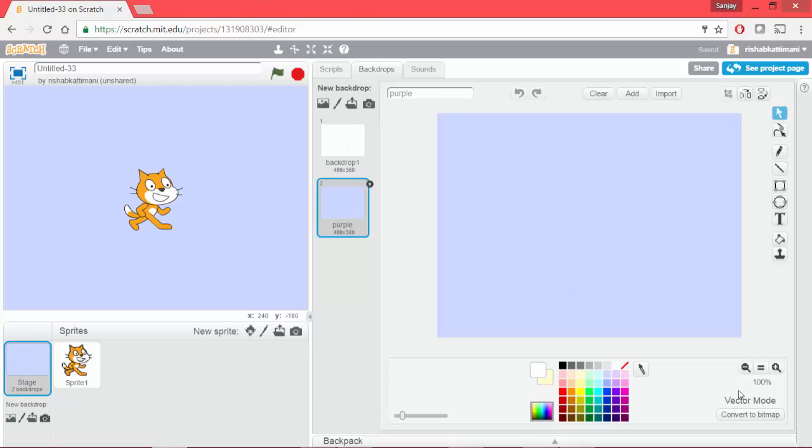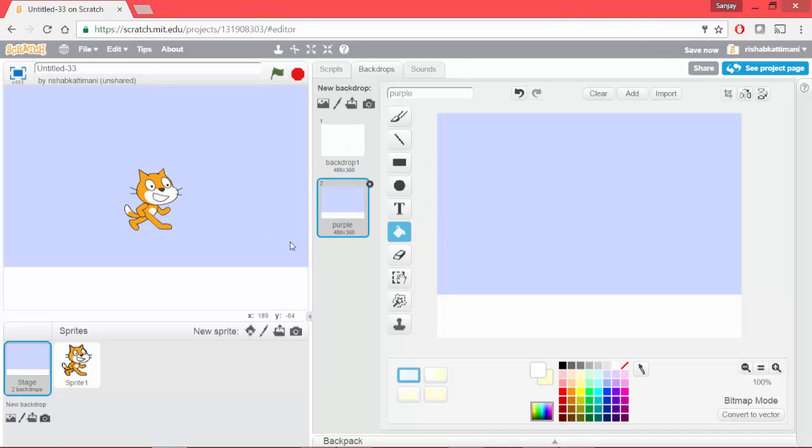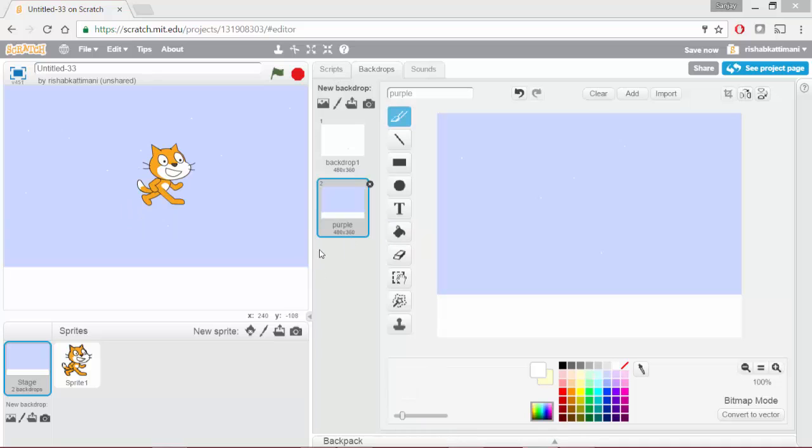And then convert to bitmap if you're in vector mode. And go to rectangle. Your color should be on white, just to tell you. And then make a big rectangle covering to the bottom, like ground. And then choose the paint bucket to fill white color. And then that's your ground that the Scratchcat can sit on, run on, or fly over. So now let's make the Scratchcat get into action.